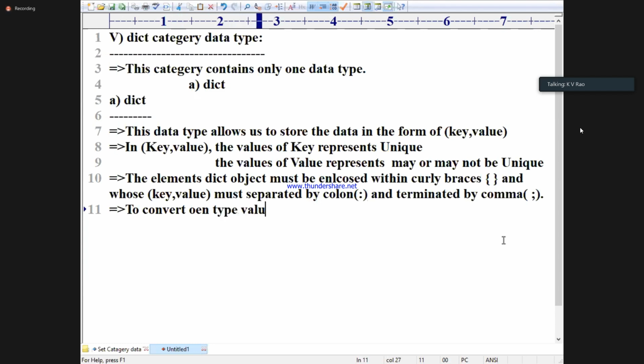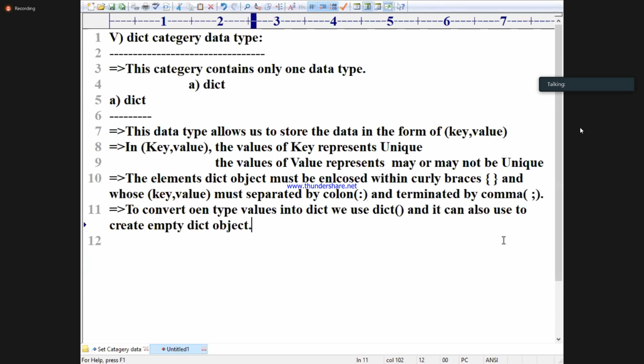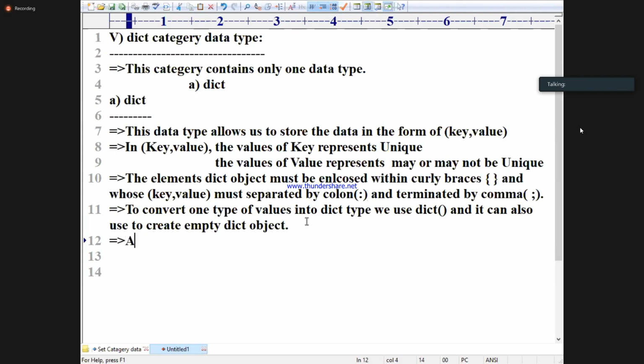Write down. To convert one type of values into dict type, we use the dict function, and it can also be used to create an empty dict object. An object of dict is mutable.